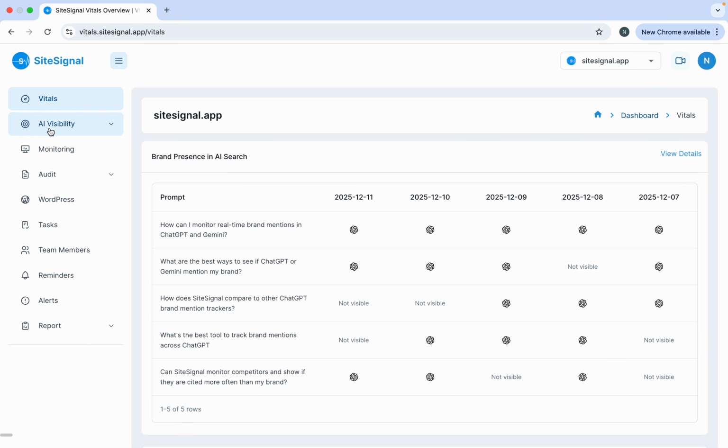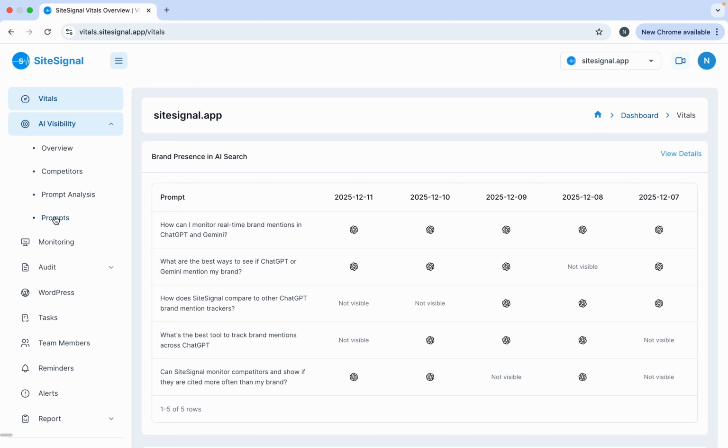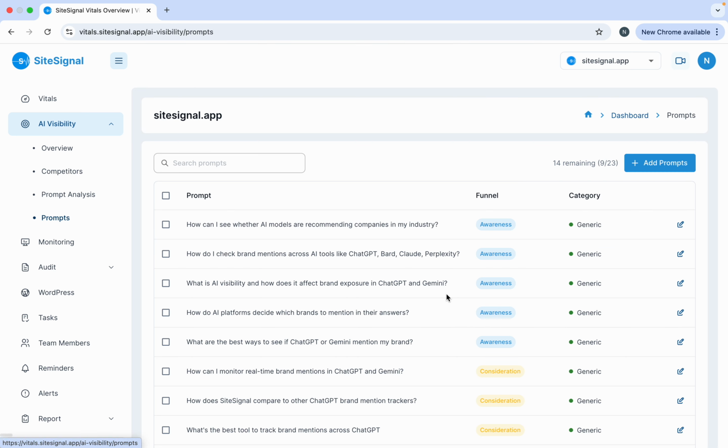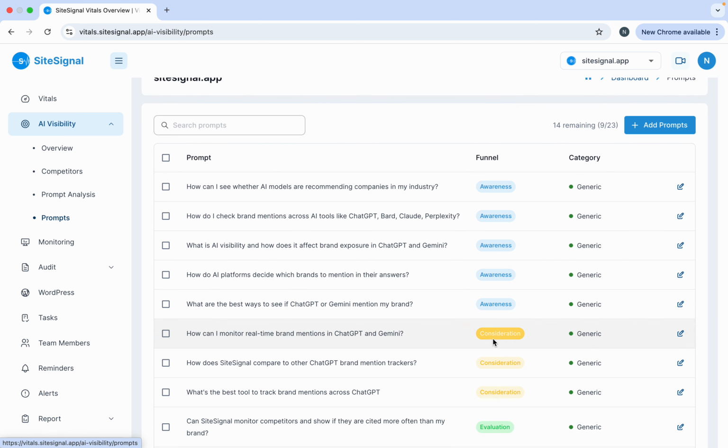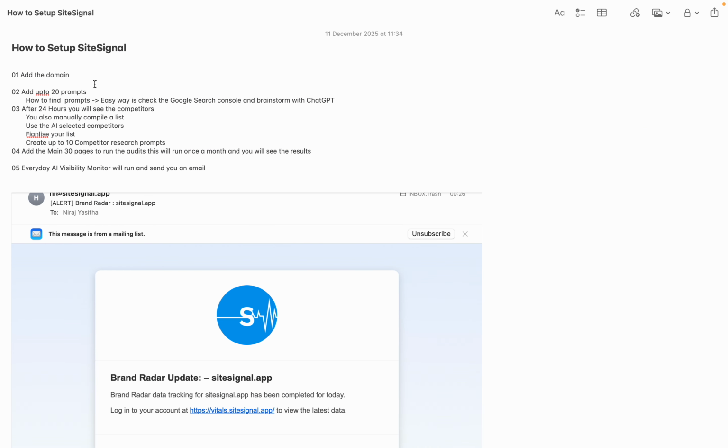you go to the AI visibility and go to the prompts. In the prompts, we are categorizing prompts into three main areas. That's called funnel, and in the funnel we are giving you the awareness stage, consideration, and the evaluation. And in the categories, generally you can have two categories. One is generic queries and the other one is branded queries. So we have covered the adding domain part.